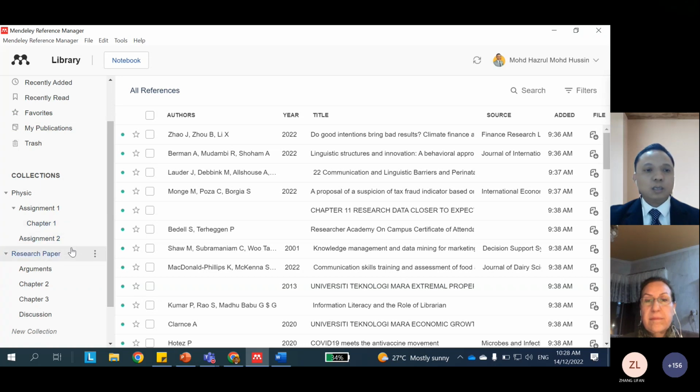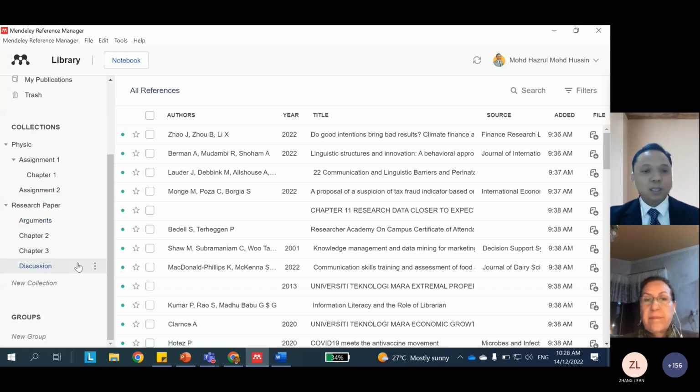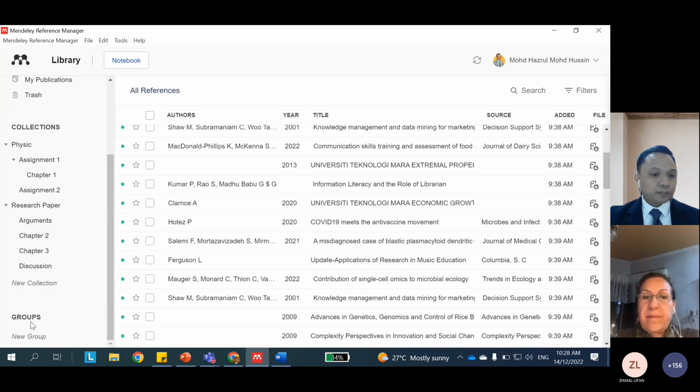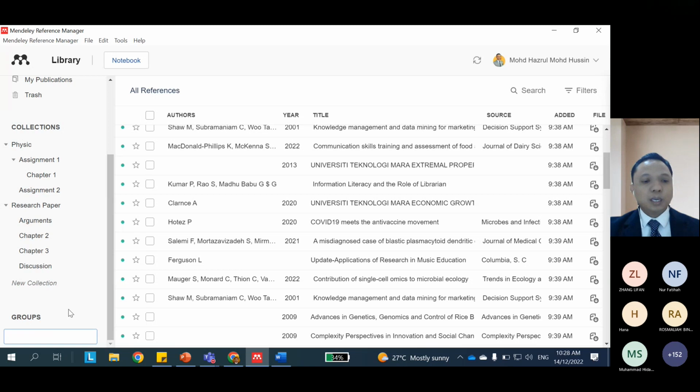So it will be much easier for you to identify different papers for different subjects, for different chapters, for different research and so on. All right, so next what you can do is to create a group. This is groups. You can create a group among your friends. Let's say you have a group discussion or a group research paper, or you want to collaborate with other researchers from other parts of the world. So you can create a group here.